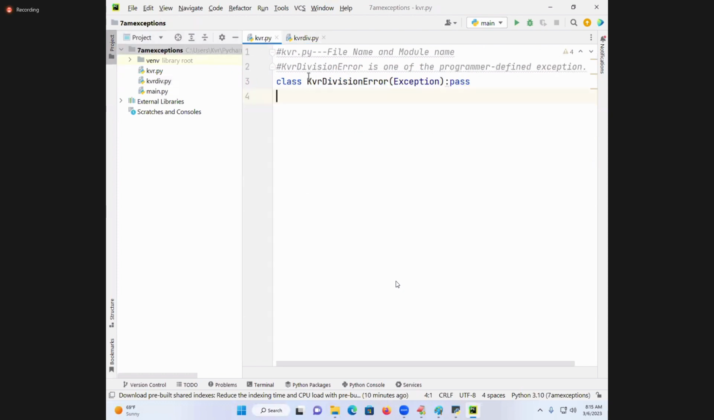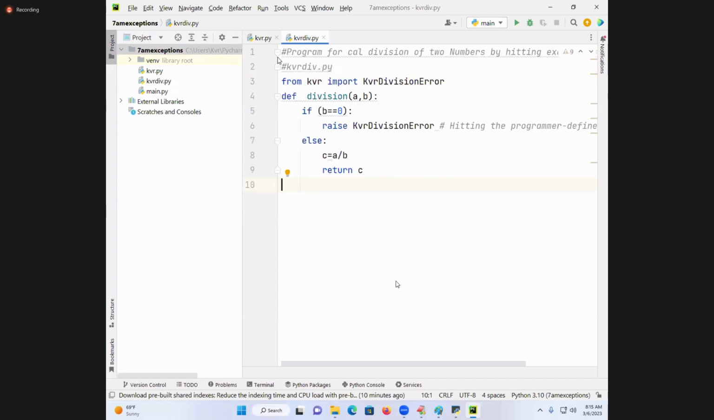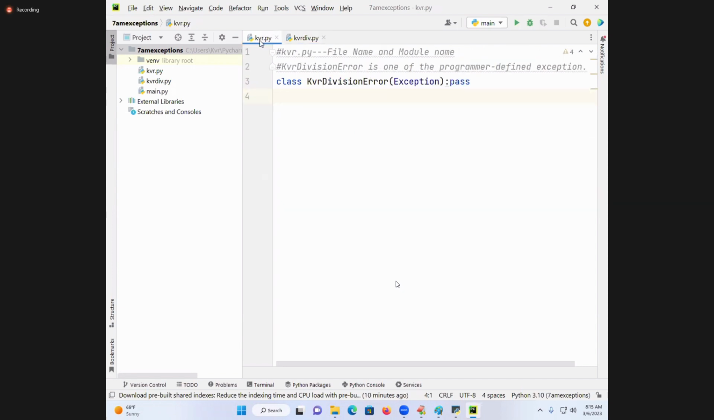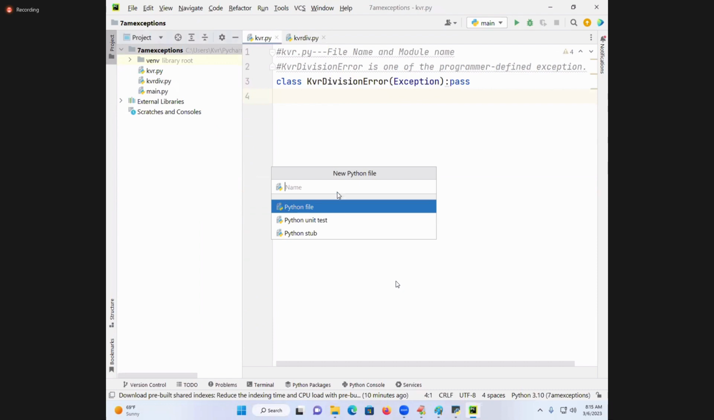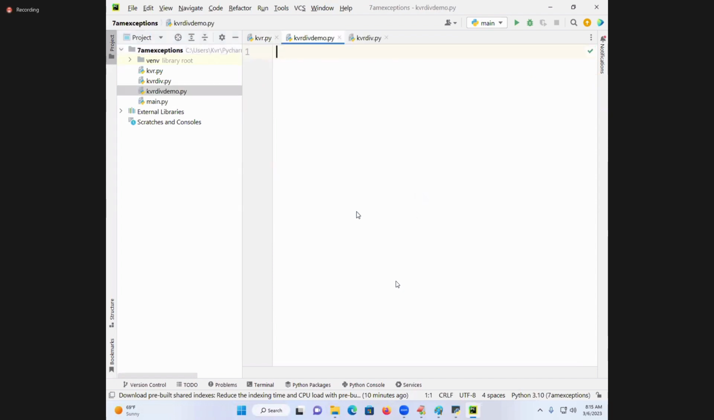In real time, this is a separate development, and hitting is a separate development. Handling will be a separate development. So let me go to another part of it. Handling part I will take. So let's go for KVR div demo. KVR div demo, I'm going to write it, .py.